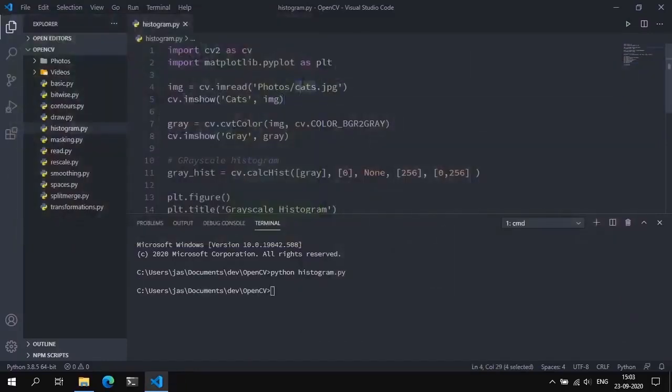Let's try this with cats_2. Save that and run.